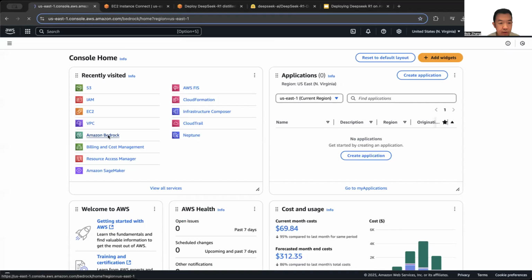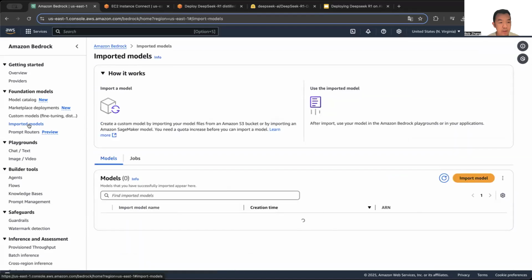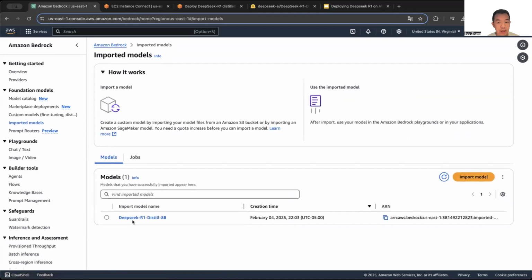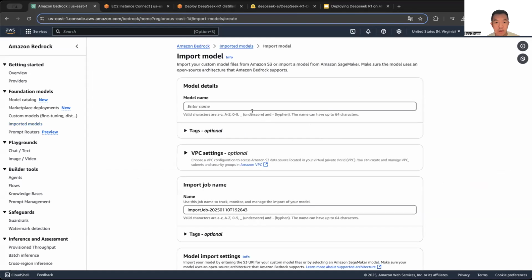Okay, so let's go to Bedrock. In Bedrock, we have a section called Imported Models on the navigation panel. Click that. As you can see, I already have the model imported, but I'm just quickly showing you how to do it. Click Import Model, this button. Okay, and then just give it a name. You see Git, and I can say demo.